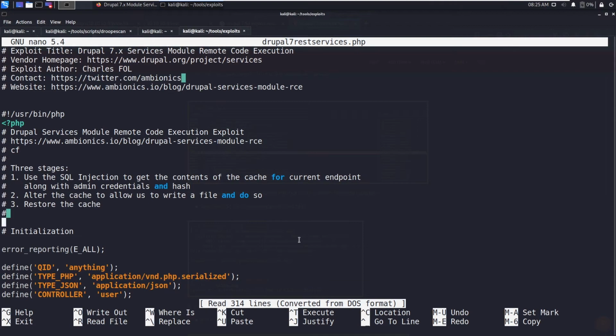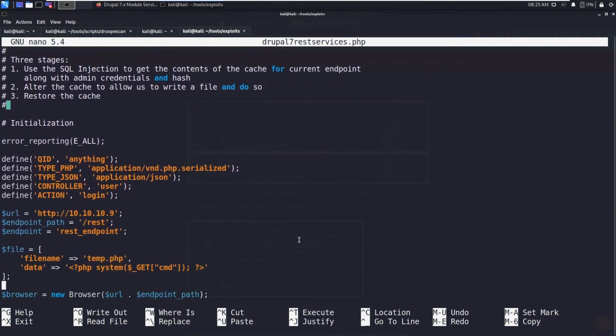What we are going to do is, you do not need to provide any username and password for this script. You need to provide the REST endpoint. It will perform the query and then do the SQL injection. It will retrieve the user details and session details, and it will upload the script. So here you need to change the REST endpoint and this IP address.